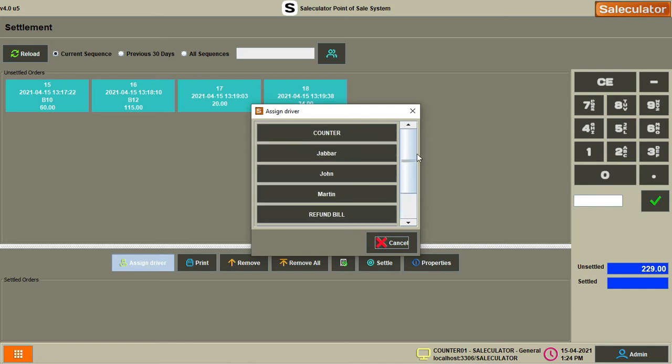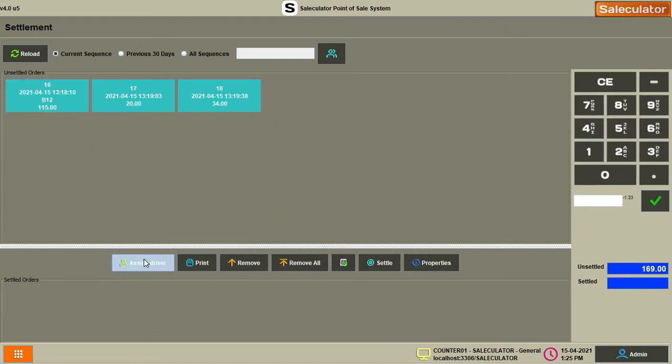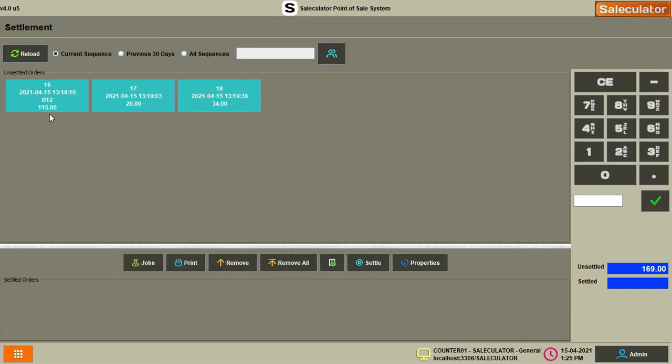When you click this button, it pops up the assigned driver list. So I'm just clicking Jobbar with order number 15. Now it goes under the Jobbar's list. So we'll choose another driver. We can go for John, and I'm going to assign John the order number 16. So it goes under John's list here.